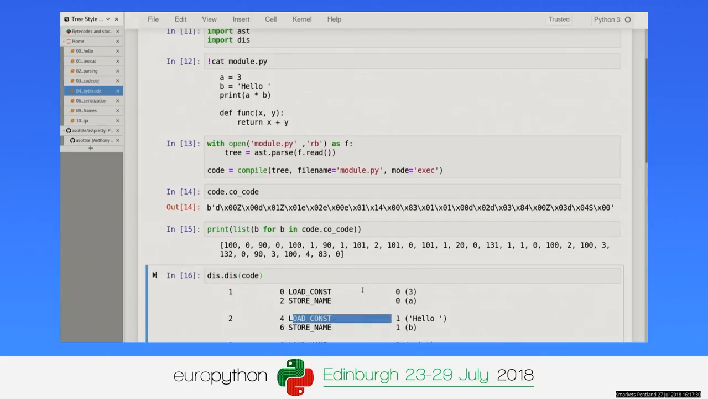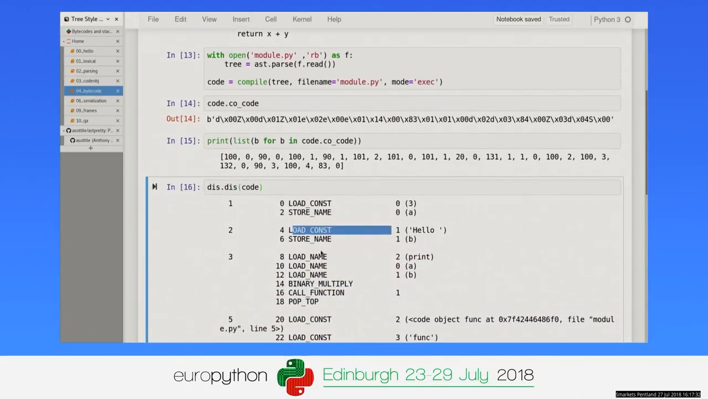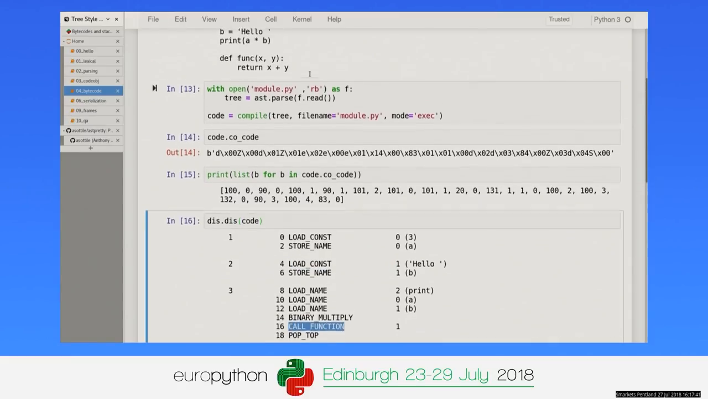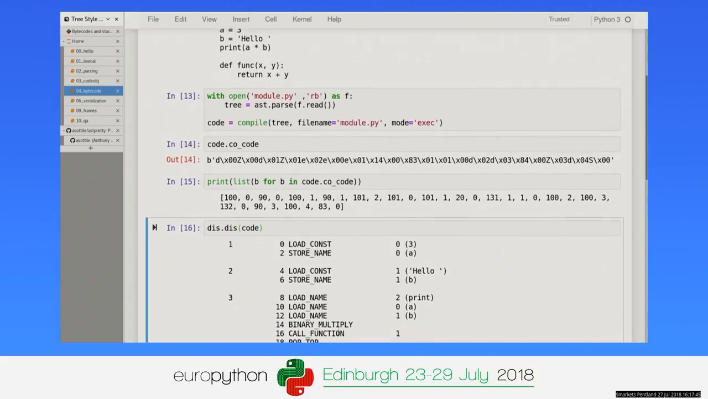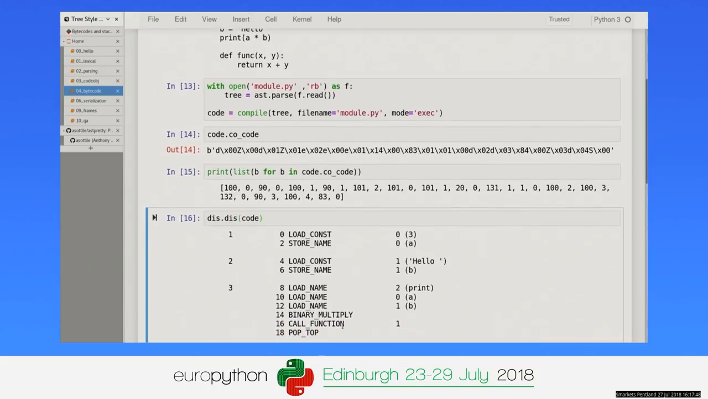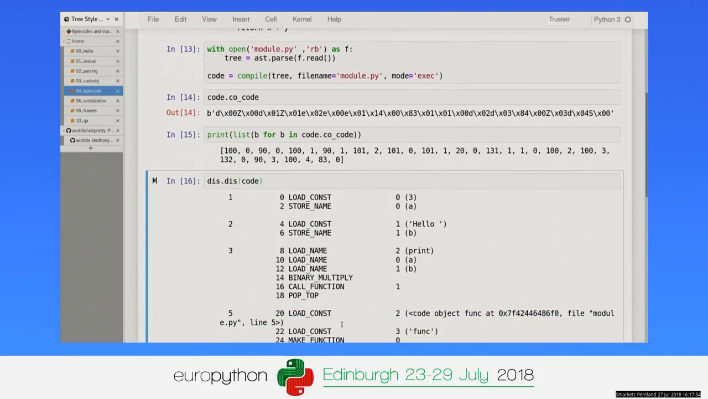Similar for the second line, for calling a function, it just gets all the arguments of the function, it gets the function itself. In this case, I was multiplying something, so it calls multiply, and then it calls the function. And because we're not using the return value, it gets rid of the return value. Right, so bytecode is just a set of instructions that Python follows linearly as it goes along.